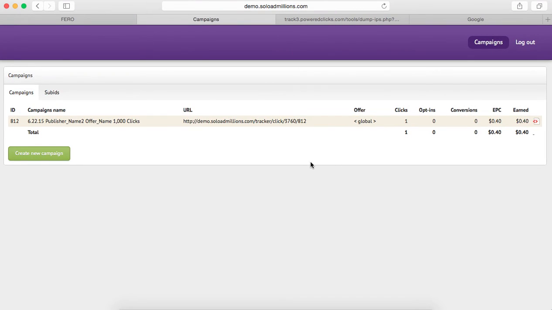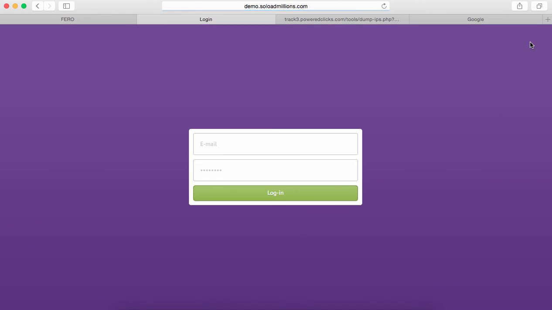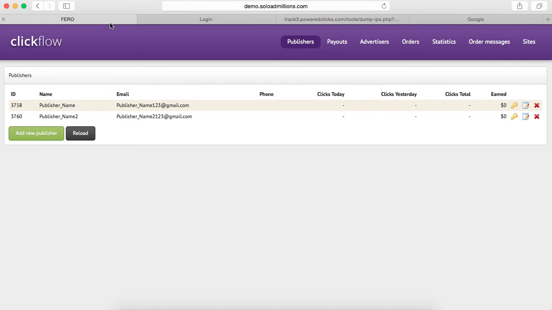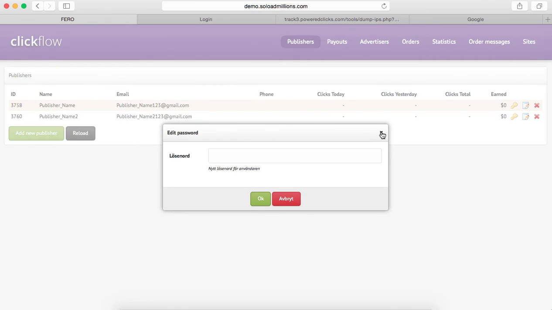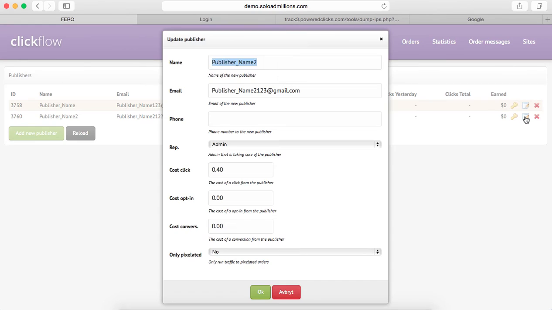So that concludes the publisher section. They can create as many campaigns as they want, so there really is no limit. And to log out, simply click log out. You can manage all publishers here. You can delete them. This key is to reset a password. And again, you can always open the profile settings.